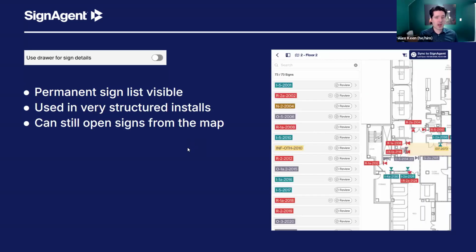We also have the use drawer for sign details. This is something that tends to be more applicable for people who are doing installations. When we are in the app looking at all our information, we have the sign list, which shows us the sign ID, its review status, whether we've captured a photo of it, but we also have the map. If we have this turned off, this sign list is always going to be present. And so this is really useful for people who are doing a really organized and regimented install where we have a specific order that we're rolling through things, or if you are managing an install and you want a good overview of all the signs on a location rather than having to click into them all.